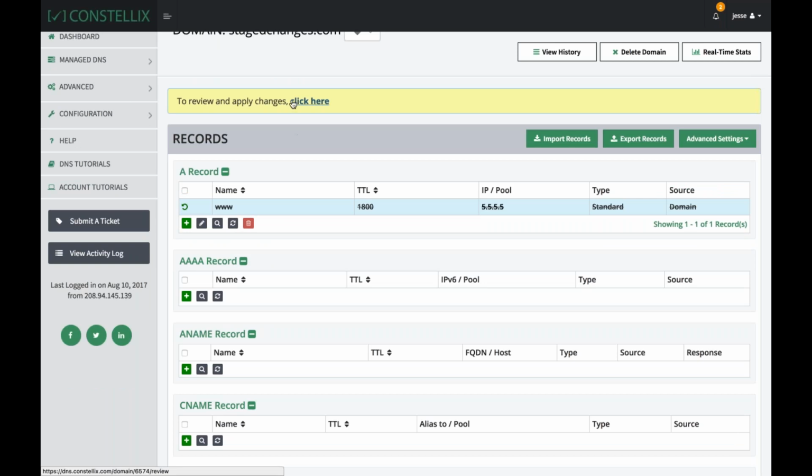And you'll see that a notification came up saying to apply your changes, click here, but we're not going to do that. Instead, we're going to create a CNAME record. And at the same time we're deleting the A record, we're going to be adding in a CNAME with no appreciable downtime for end users.